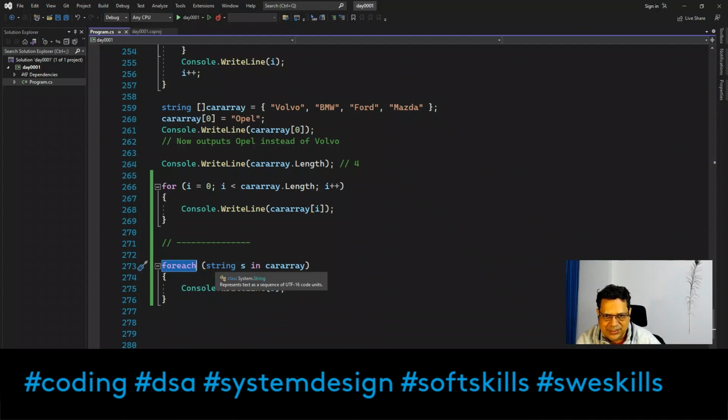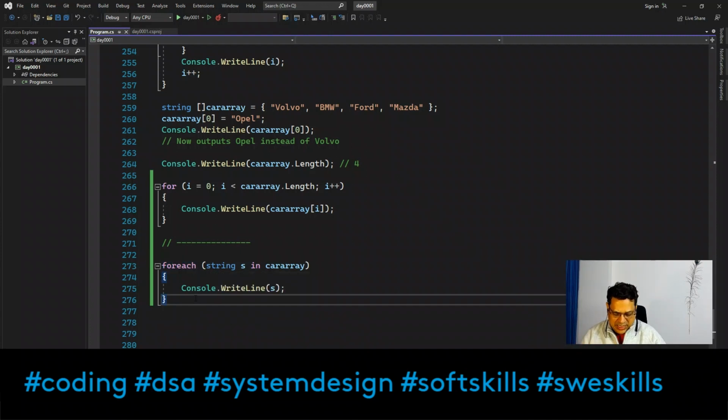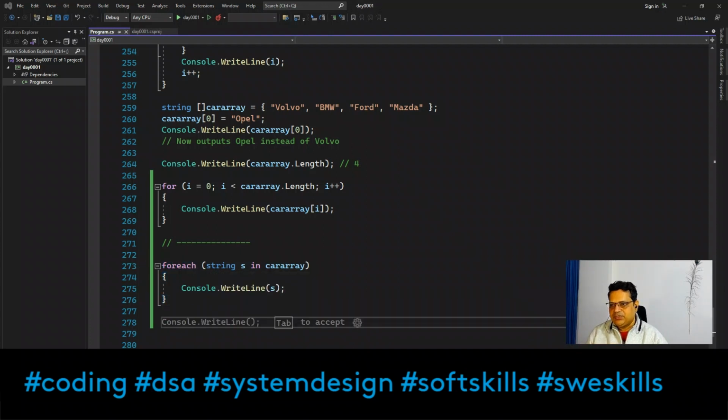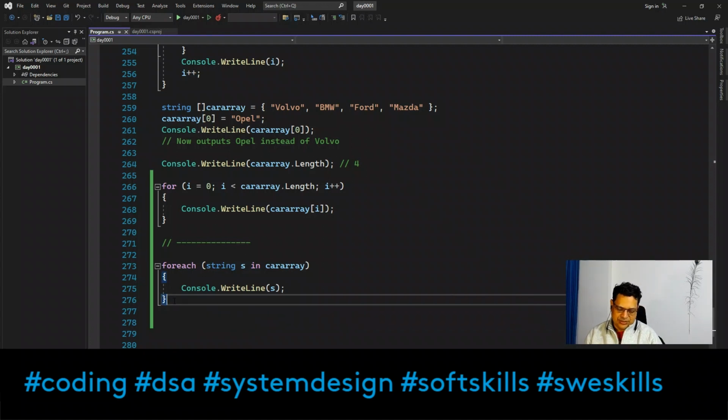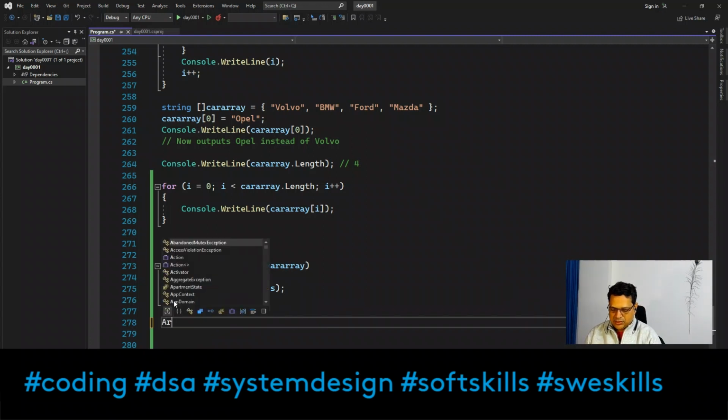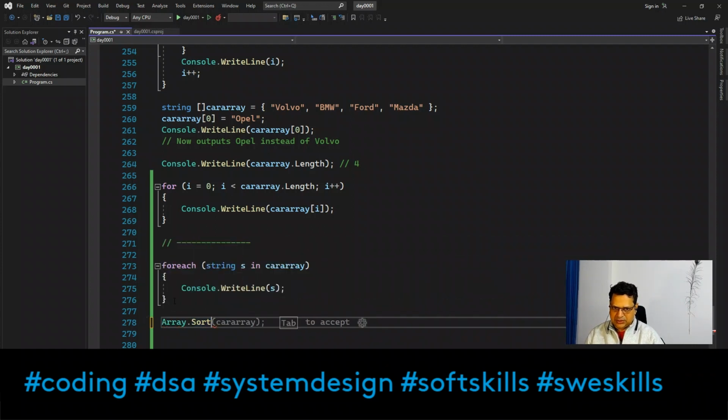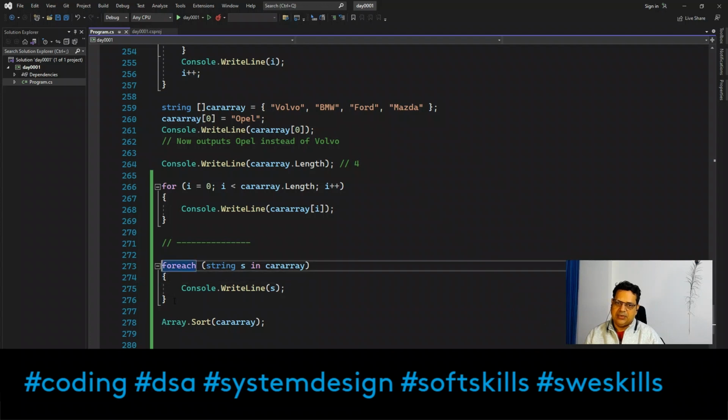For each is like iterating from start to end. That's it, just for understanding the point of view. Let's move to the next. What if I want to sort this cars array? So Array.Sort, and then you just pass the cars array. This will sort it, and after that we print it again.